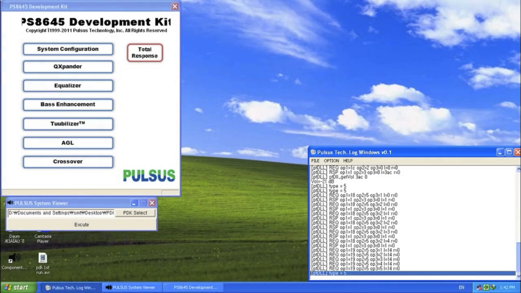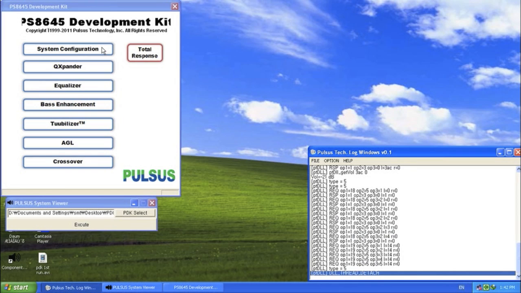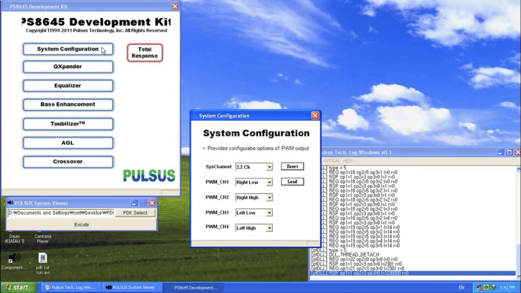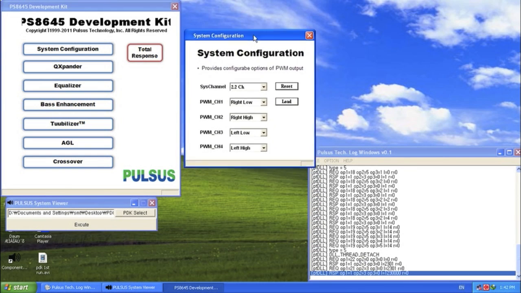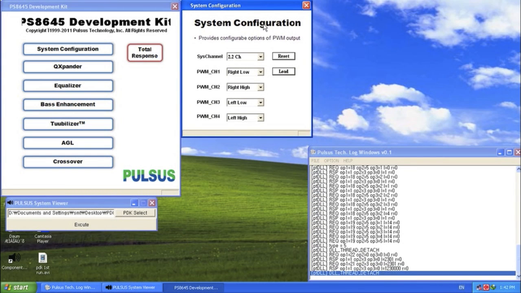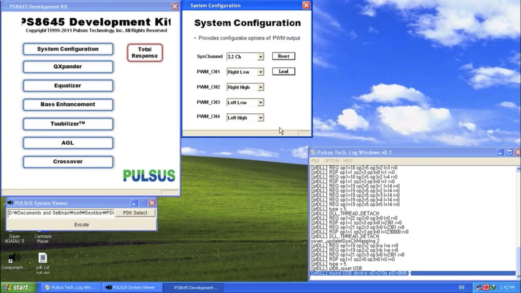You can see here at the bottom that we have messages, but we haven't seen that there is a USB device detected. To have this occur, you need to hit System Configuration and ensure that your system is set for a 2.2 channel, as our example system is a 2.2 channel. After choosing this, you can hit Reset, and at the bottom in your log window, you will see Found USB Device.